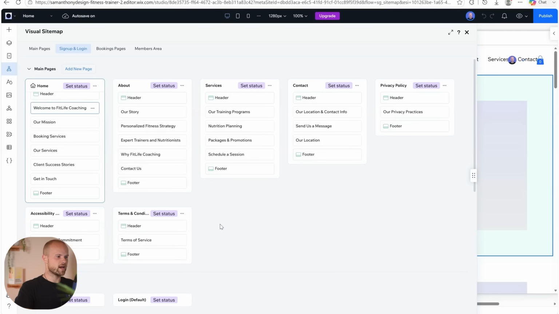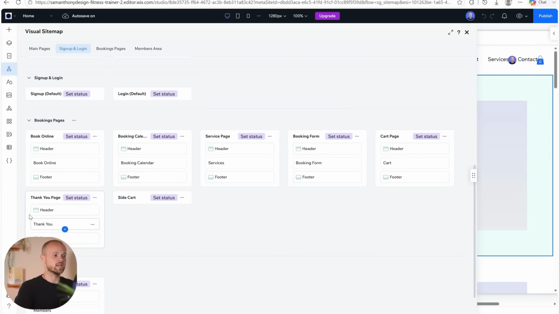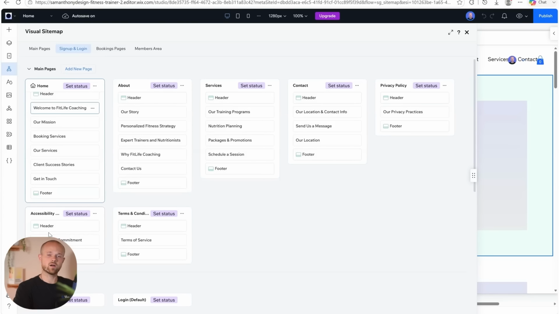So you can see we have a homepage, about, services, contact, and then it's done our privacy, accessibility, and terms, all off the back of that description of the business, which is awesome. And as I said before, we've also got the sign up and login pages, the entire booking system and members area from the get-go, just based on what information we've given it about our client's website.